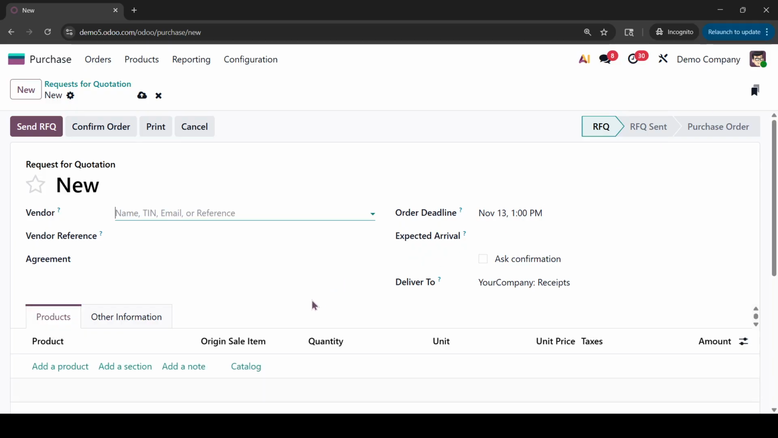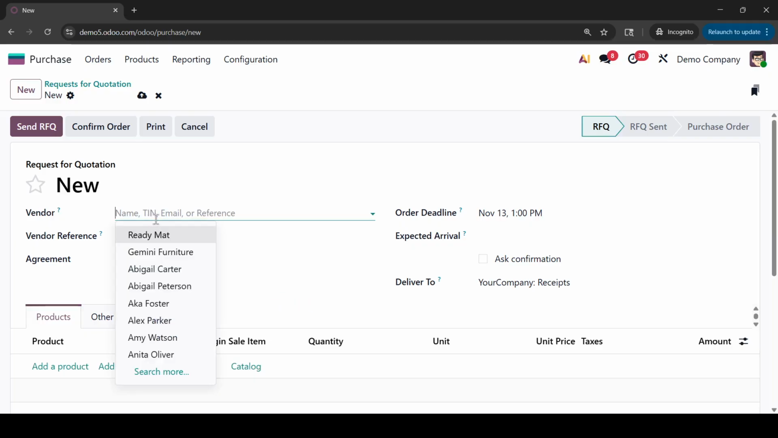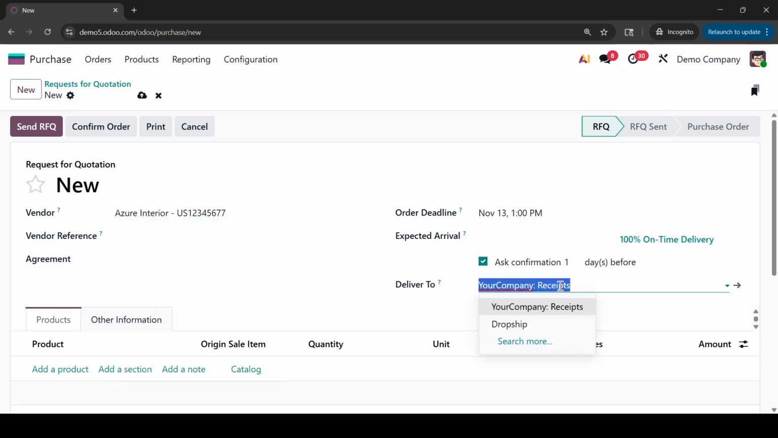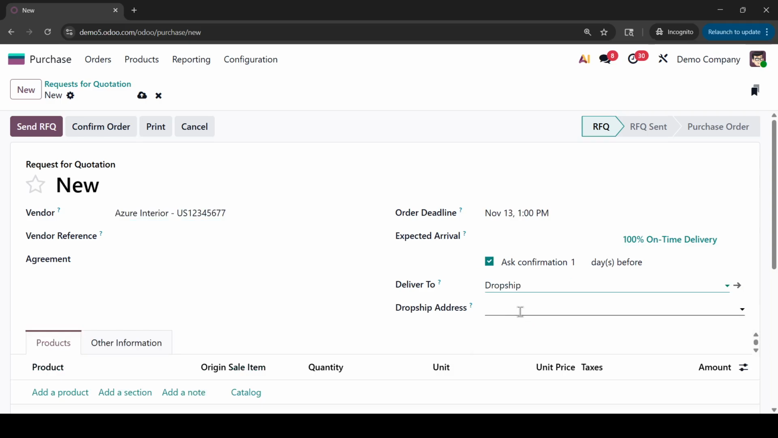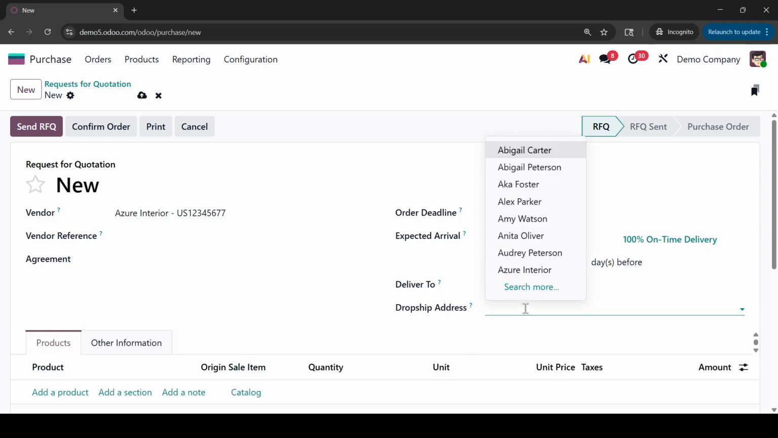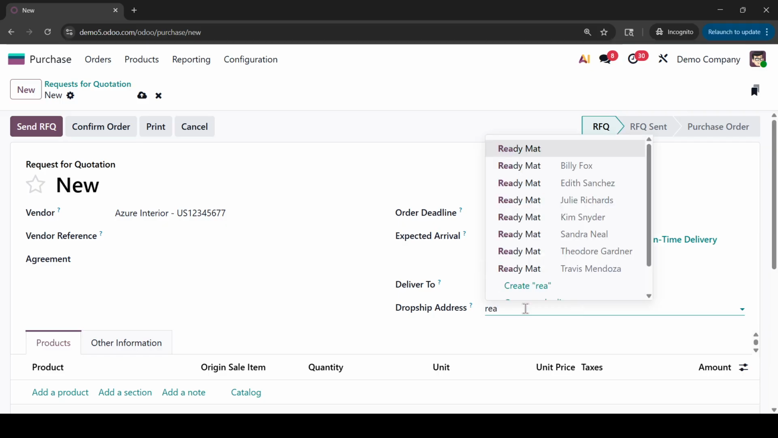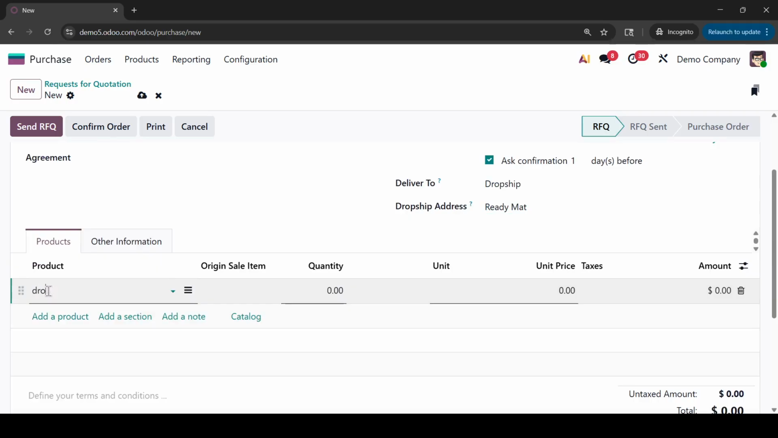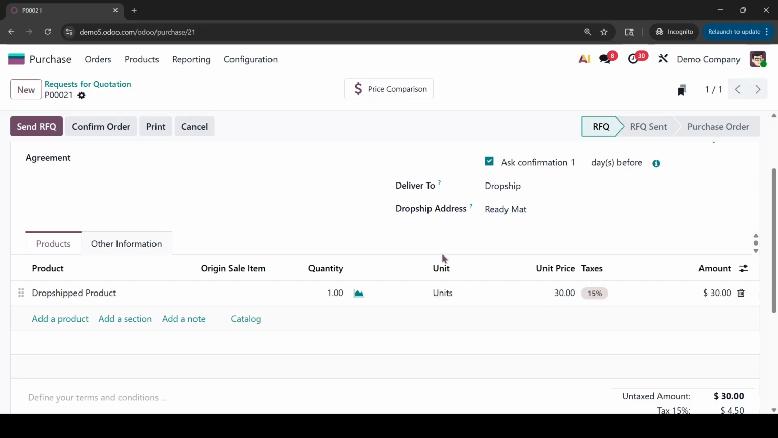Now from here, let's do the workflow. First, we're gonna add our corresponding supplier. Let's just go with Azure Interior. We're gonna mark that the deliver to needs to be dropshipping. And for the dropship address, let's select our client. Let's just go with ReadyMat in this case. And we're gonna add our dropship product. Now, as of now, this is not connected to any sale order.